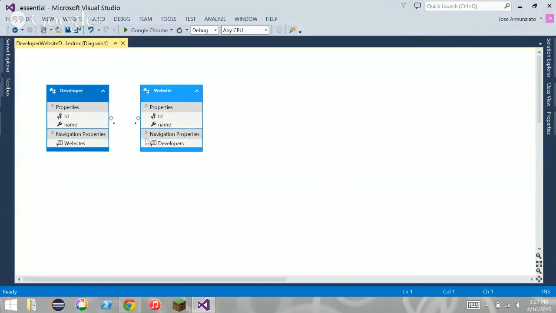Notice that it also added a couple of properties at the bottom, developers and websites, that allow you to navigate from one to the other. If you have a particular developer, you can list all the websites that that particular developer is associated with. Or if you have an instance of a website, you can list all the developers associated to that particular website, which is pretty cool. You can navigate from either one.